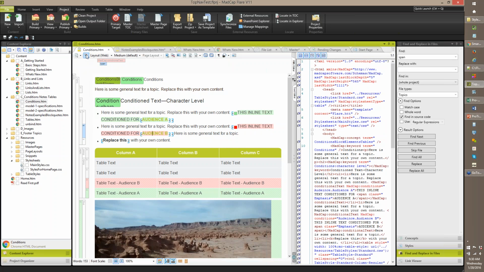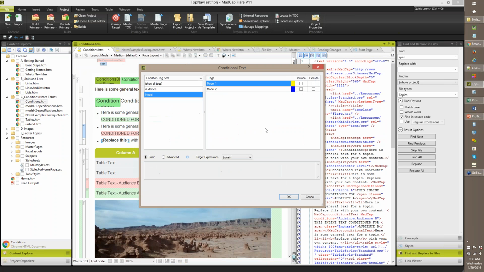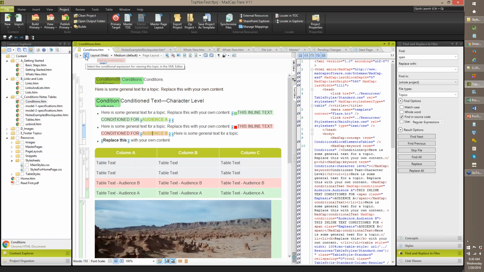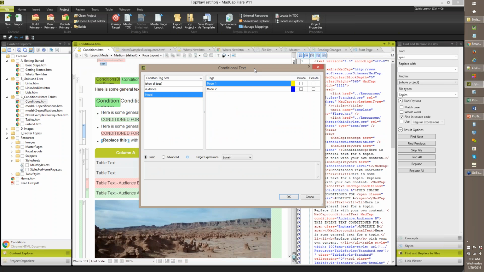So what MadCap Flare has is this awesome little conditional expression viewer. And I open that by clicking this little button right here, second to the left. This allows me, in my XML editor view, to specify what content I see in the XML editor. This has nothing to do with output. I'm not setting what is going to be delivered in output in this dialog at all. I'm only changing what I'm seeing currently in my XML editor view.